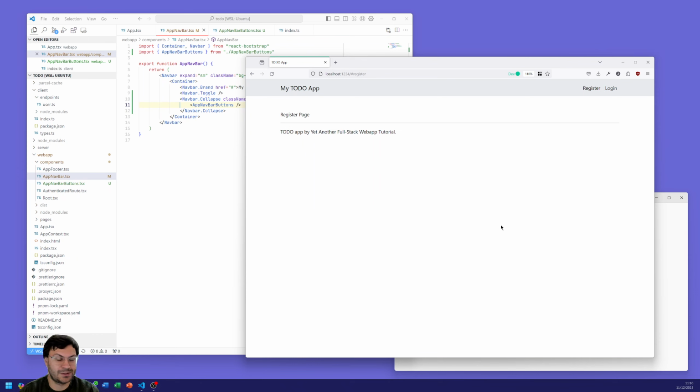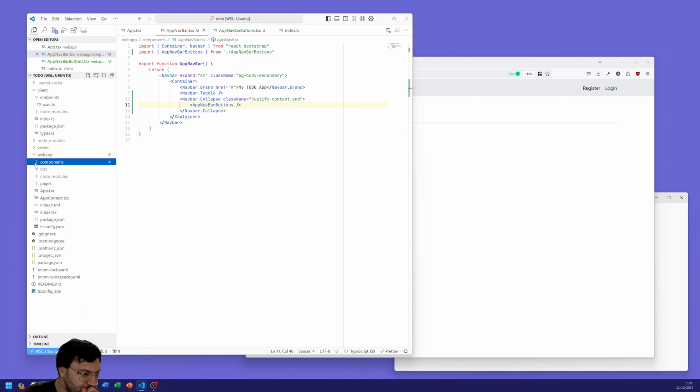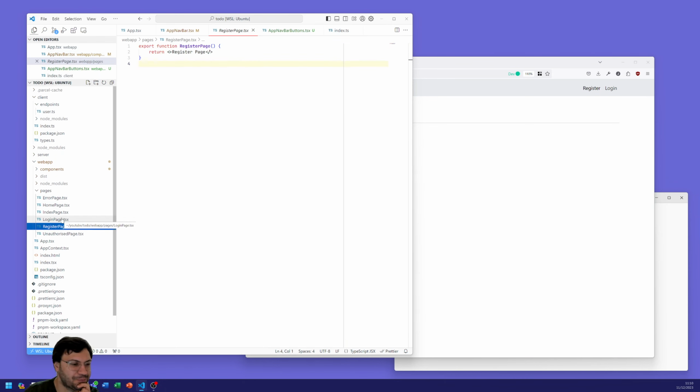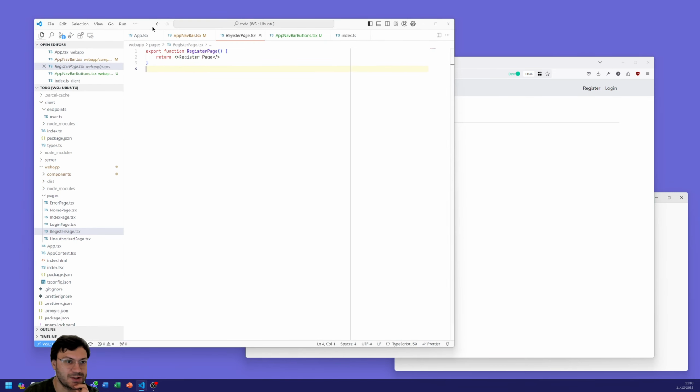So next bit, I guess, is to do the register page. So actually get some users logging into our application. So what we need is to go to our register page. So let's open that one up. There we go. And we can now actually start creating the form to register users.